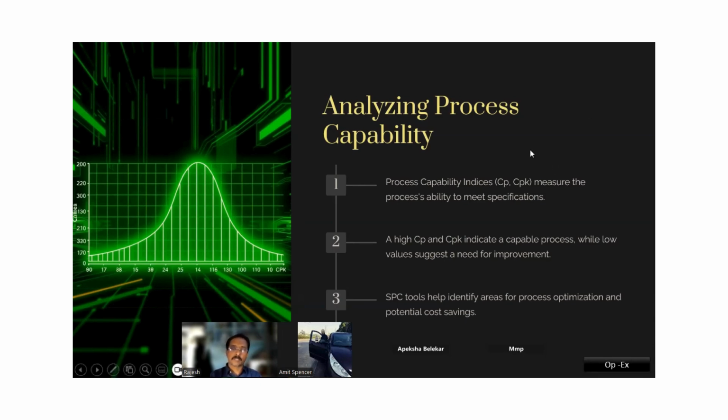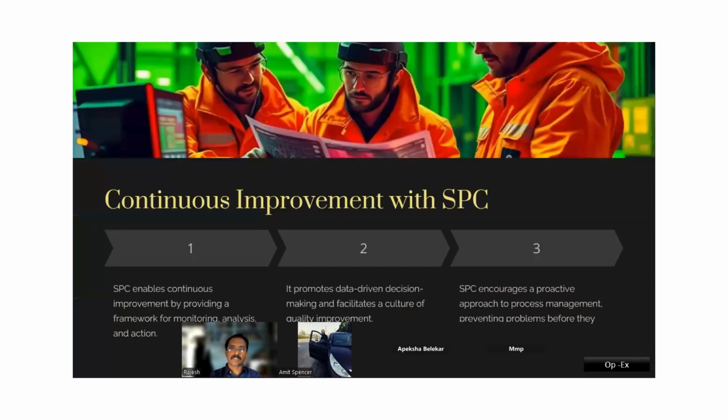Analyzing the process capability by this methodology. Okay, I'm going to the next one. Continuous improvement with the SPC. What else can we do? Once you have identified your variation and how it is happening, you can fix it.